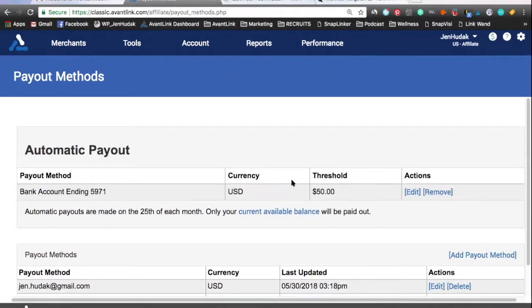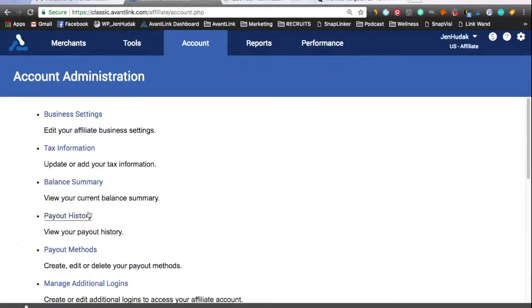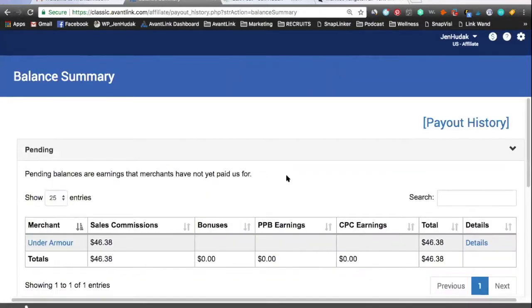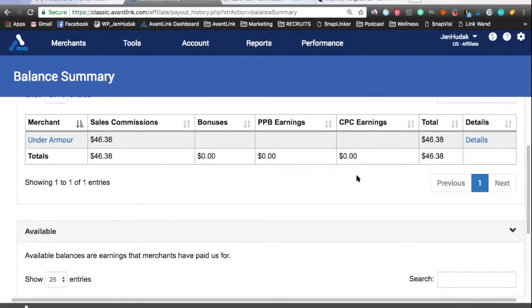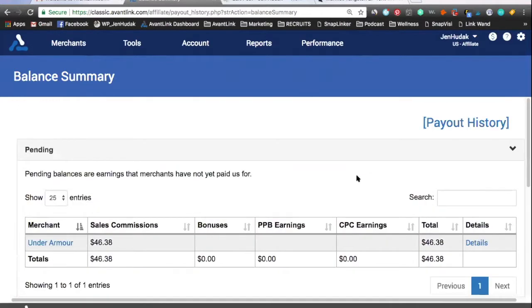All right, so we are now all set up to receive payments, but what do we do from here, Ross? How do we check on payment status? So that's going to be under the Account tab again, under Balance Summary. And basically there's 3 different balance summaries that we'll read here. One thing to note is, as is the case with most affiliate networks, AvantLink isn't going to be able to pay out affiliates until the merchant pays their bill to the network.